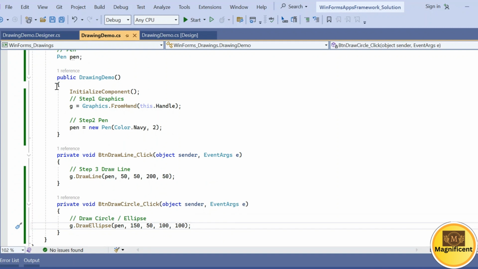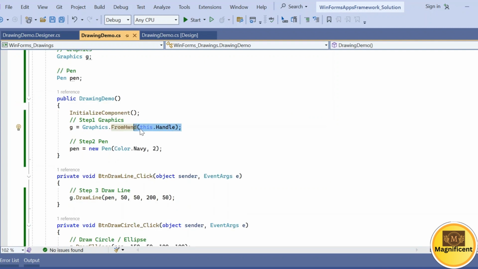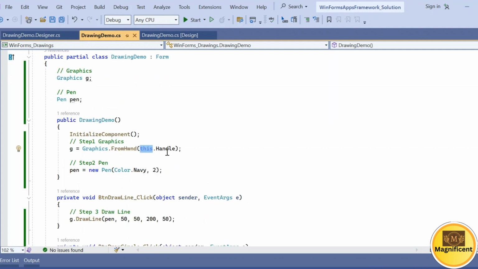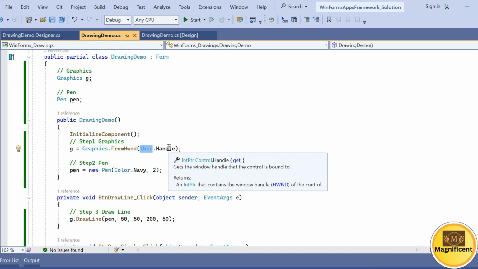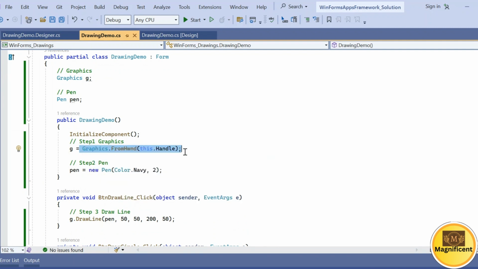If you look into this constructor, we have g equals Graphics.FromHwnd, and we are passing this, a pointer to the current class. So this is nothing but a pointer to the current class, and we are passing this int pointer for getting this window control for the graphics.